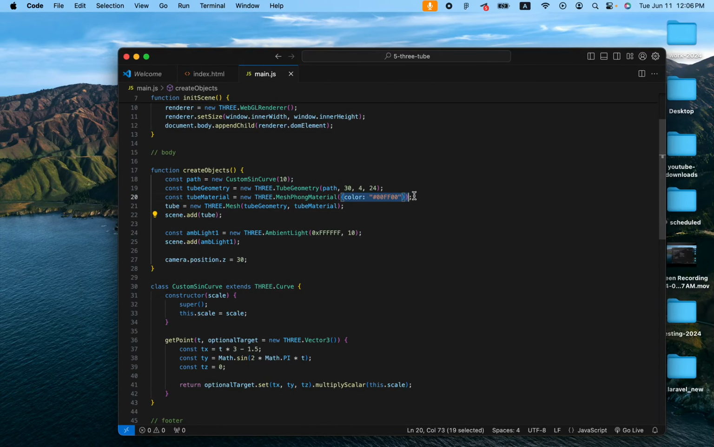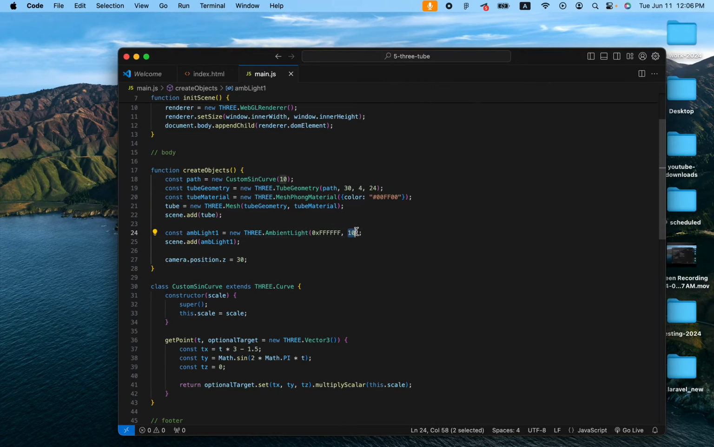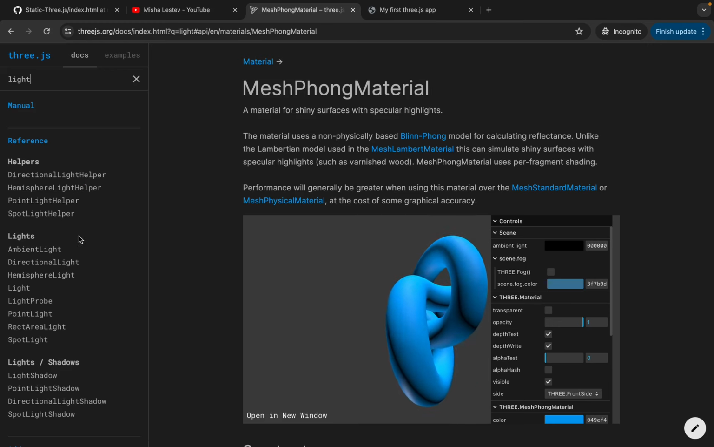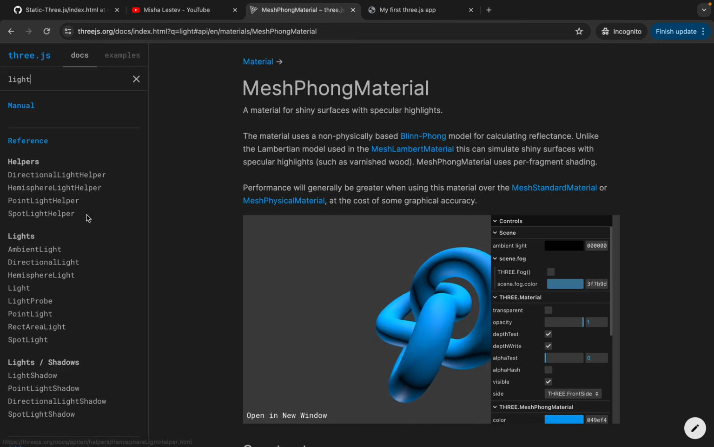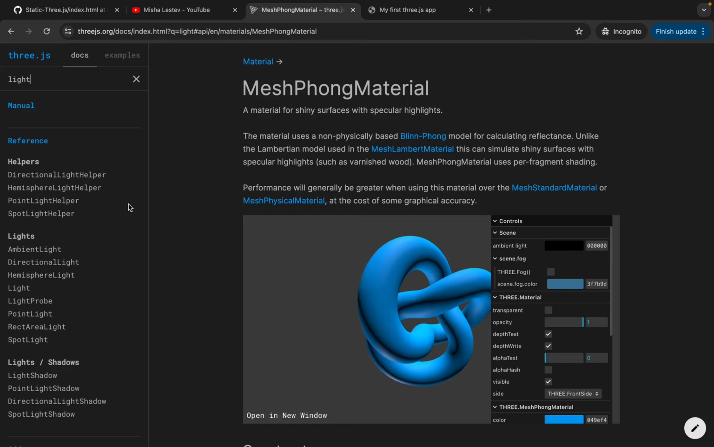Again, you can set up the color for the ambient light, and you can set up the intensity. Unfortunately, there is no helper for the ambient light since it's everywhere and there is no reason to care about where it goes from. Thank you.